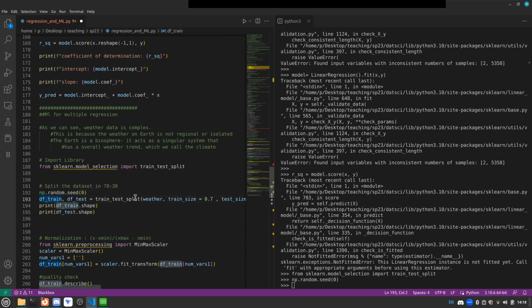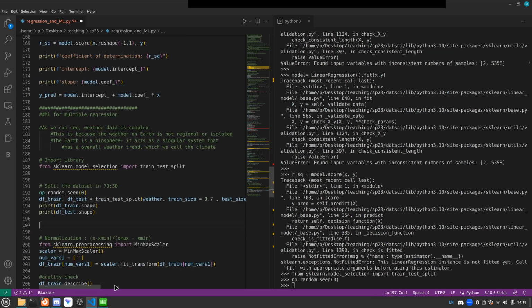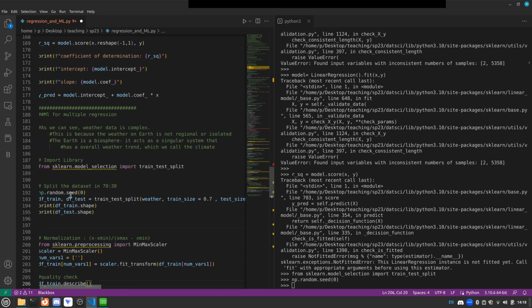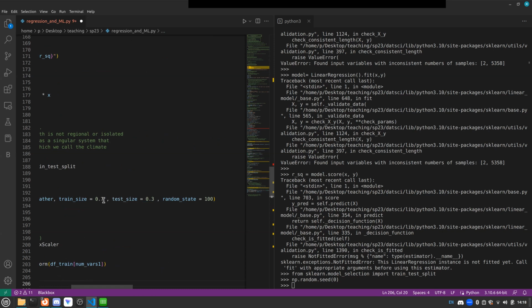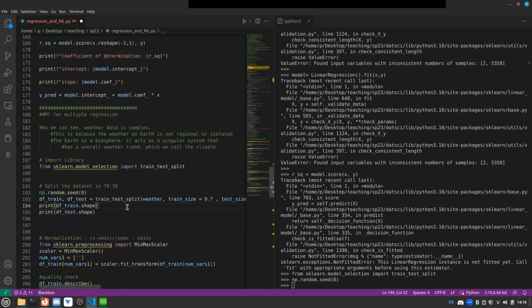And those will be equal to the train test split algorithm. And that train test split algorithm has a bunch of different parameters. In our instance, we're going to specify the data set, which is weather. We're going to specify the train size, what percentage of the data is supposed to go towards training. We're going to do 70%. The test size is going to be 30%. And then the random state is equal to 100. So that is just dividing things up so that we can use them later on.